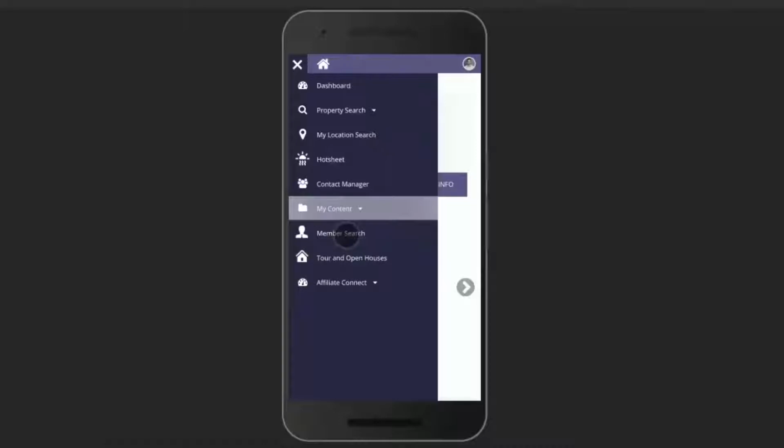And then we have a member search, right? Search for an agent, search for an office, tour an open house, whether it's live streaming or in person, you can run searches there. And then, although we're not going to cover it in today's demo, we do have Affiliate Connect integrated within Paragon Connect.